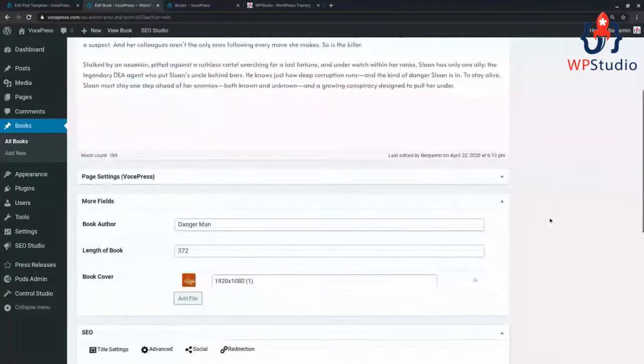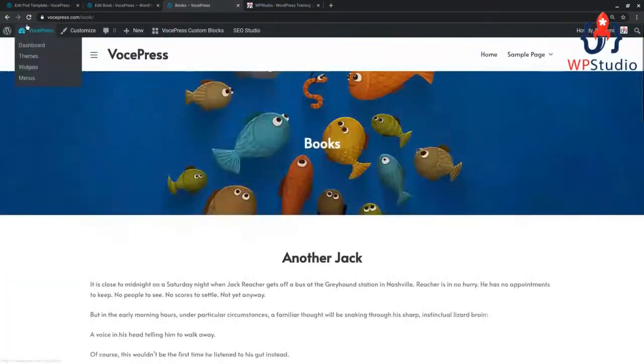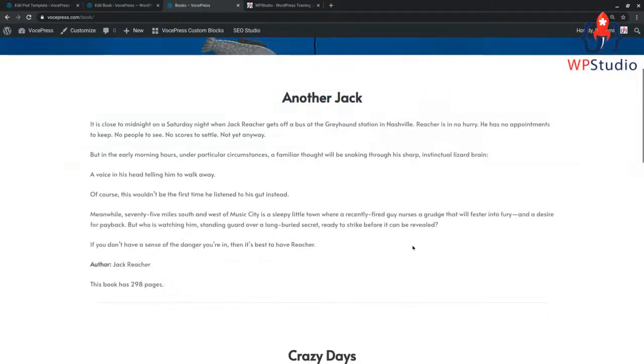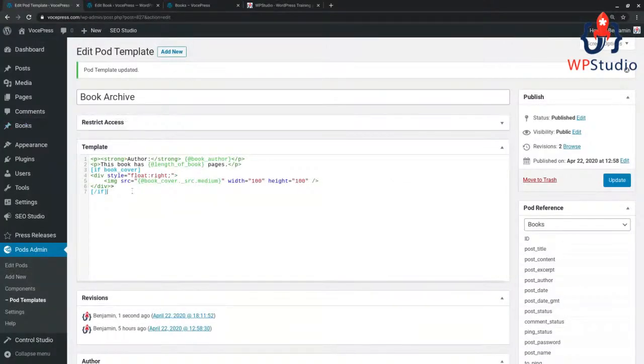All right, so now we have Danger Man book cover. But if we now go to our list of books, this is the archive page. Our template, now, let's scroll down. Where's our Danger Book? Oh, look, there's our image. And it's really small because basically we only gave it a 100 pixel by 100 pixel capability. And obviously my HTML was broken because here's the extra div tag. And it's that easy.